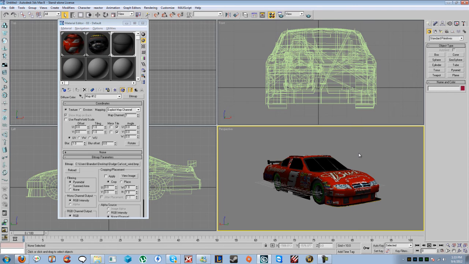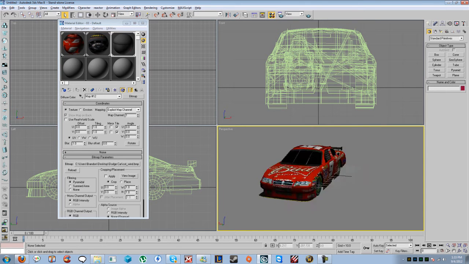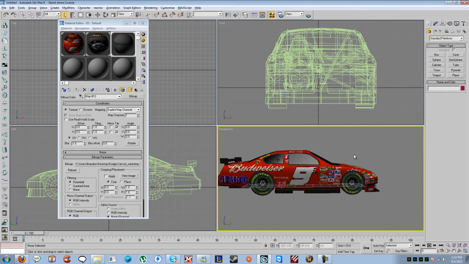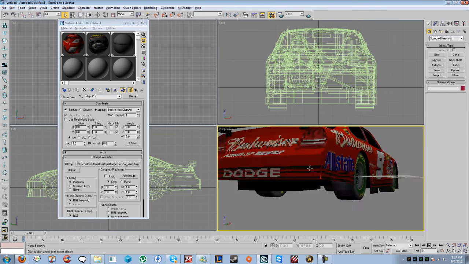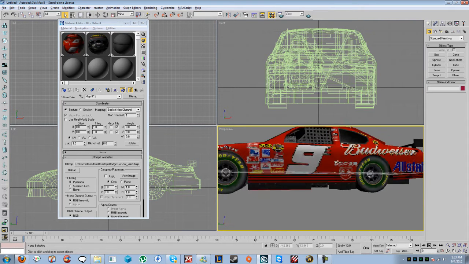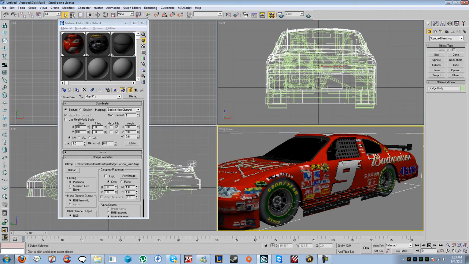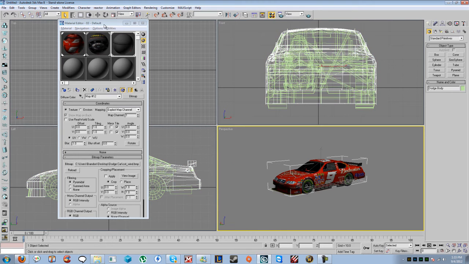UV mapping is really the idea of coordinating where the texture goes on the model once the game client reads the model itself. Sure, it looks great and dandy in 3ds Max, but in game, you'll see your textures all over the place if it's not UV mapped correctly. So how do we actually UV map this entire model? Well, there's a very easy thing to do.